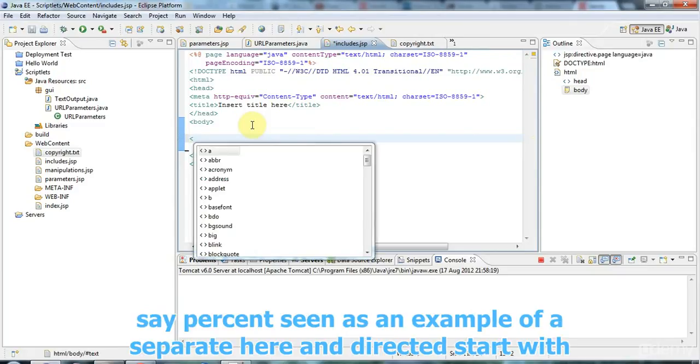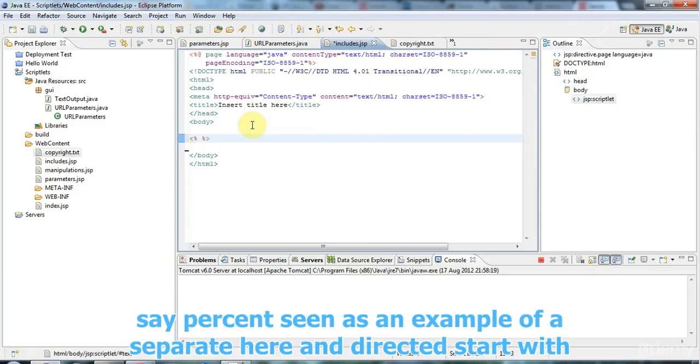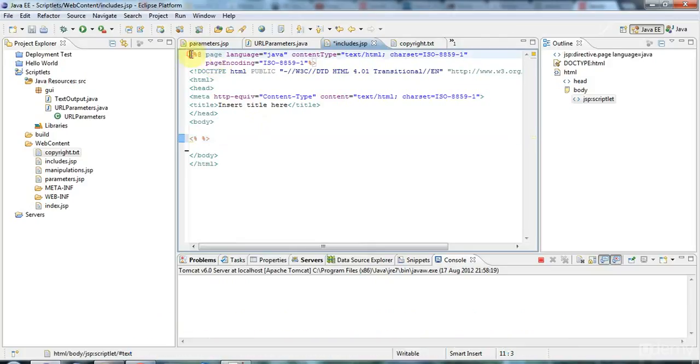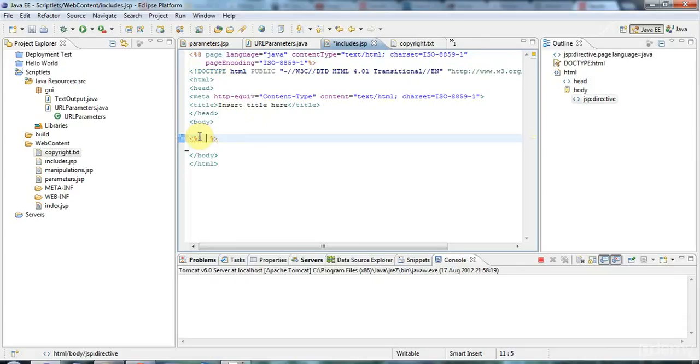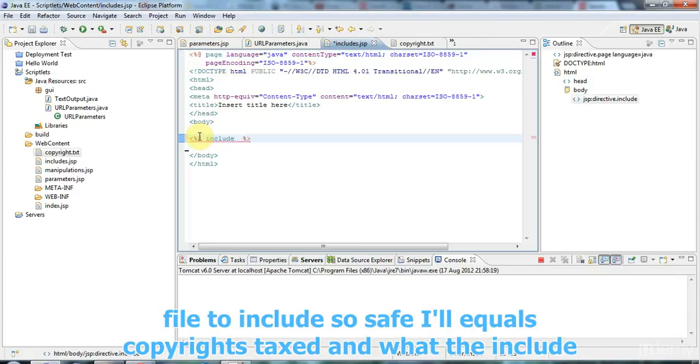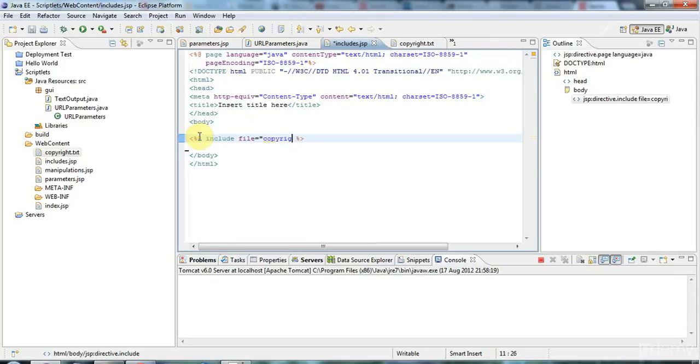So I'm going to say percent, and then you see there's an example of a page directive up here, and directives start with this percent at sign. So I'm going to have a percent at sign, and then it's an include directive, so I'm going to say include, and then I need to give it a file to include, so I'll say file equals copyright.text.